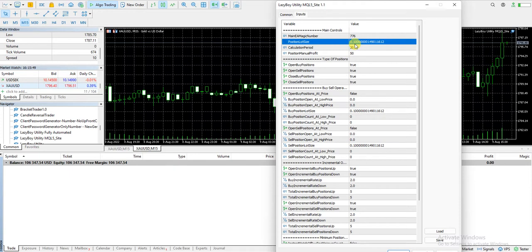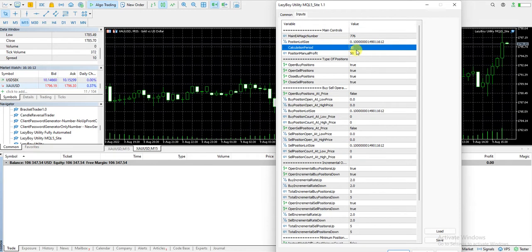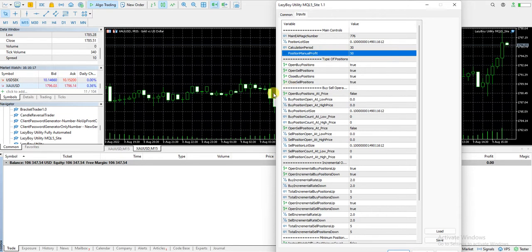So next to that is the position lot size. I recommend 0.01 if you have $10,000 in your account, and less than that if you have less. So if you have 5,000, go with 0.05, for example. So half that lot size. Calculation period. This is the period that I will actually do calculation for the bars. So I will calculate 30 bars in the history, and to keep it at 30 is fine.